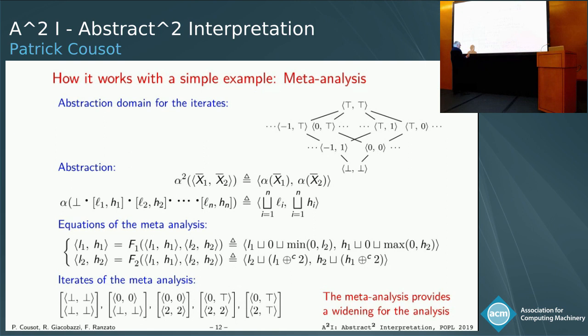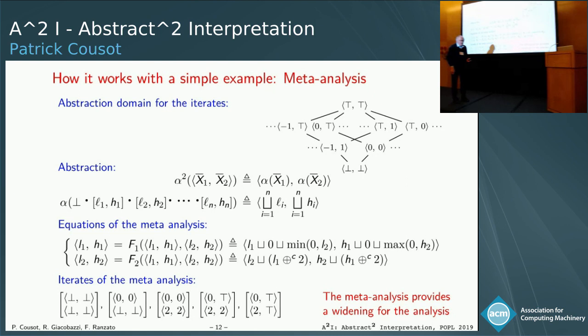And I get this, for example: the lower bound at point one is the one I had before, this one, upper bound, plus zero, which comes from the equation initialized to zero, plus this term that comes from the equation increment by two. And now this I can solve, and the iterates are finite, and the result is this. It says the lower bound in both places is stable, and the upper bound is not stable. So your problem of stability is only on the upper bound, and this gives you where you want to do widening. So the meta-analysis gives me where I have to do the widening in the analysis.